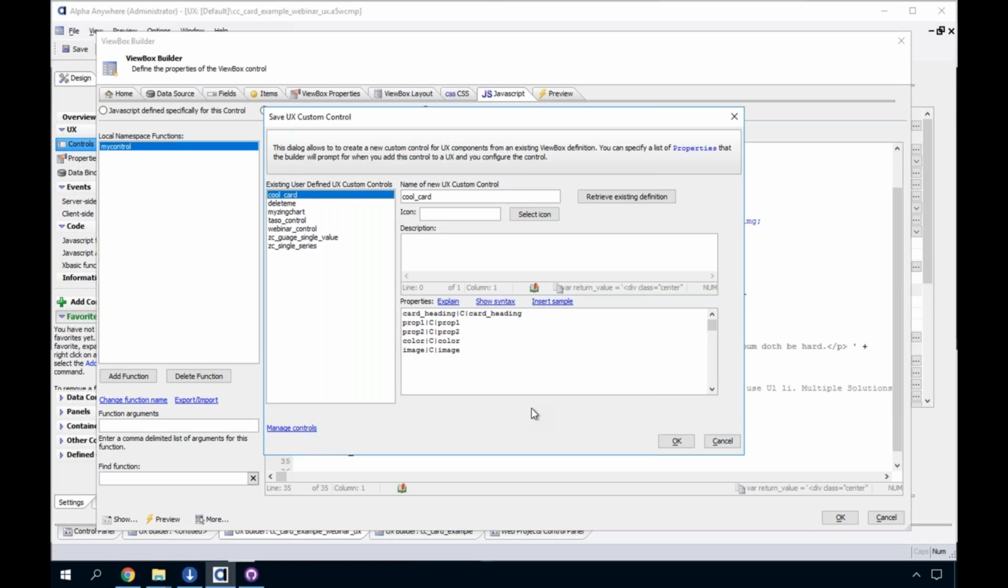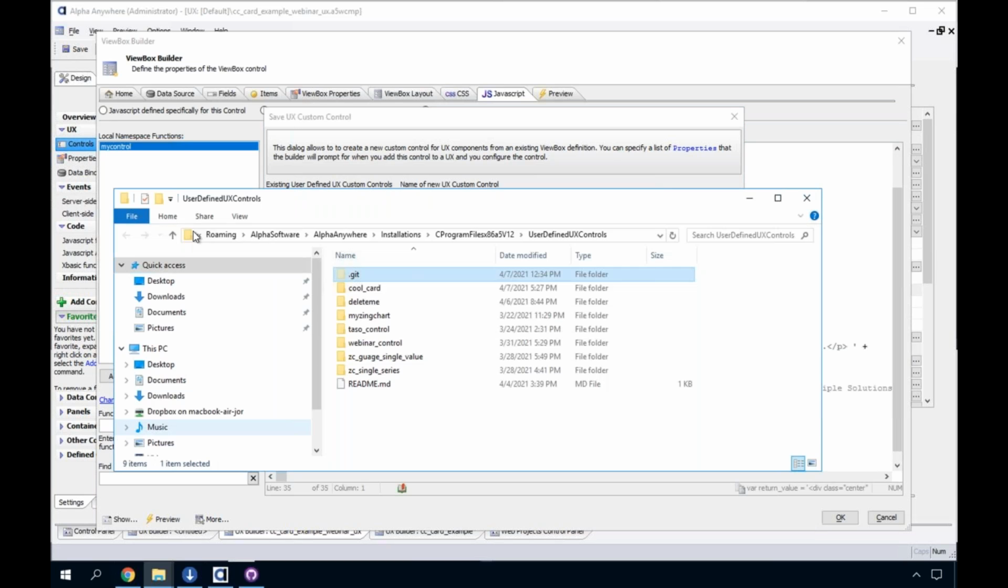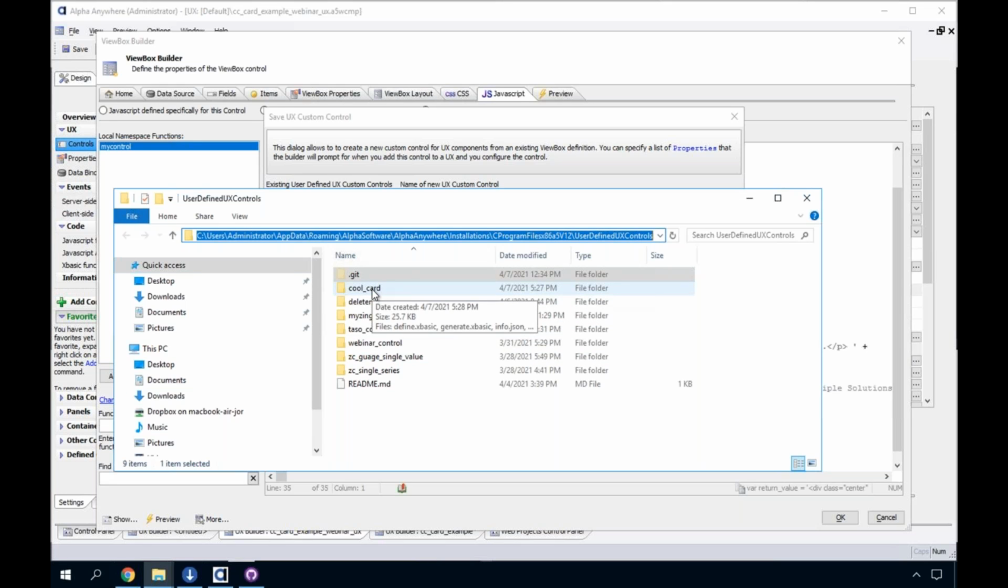But where is it saving it to? Well, if you look on here in the lower left corner, you see that there's a blue item called Manage Controls. When I click that, that basically opens up a directory on my local machine. And in that directory are a set of folders. So there's my cool card right there. So basically when I save the custom control, it creates a folder in here, and then the IDE, when it runs, looks in that folder and says, oh, here are some custom controls, and then presents them to the user. They don't have to know where these things are.